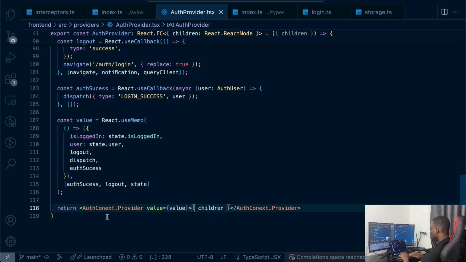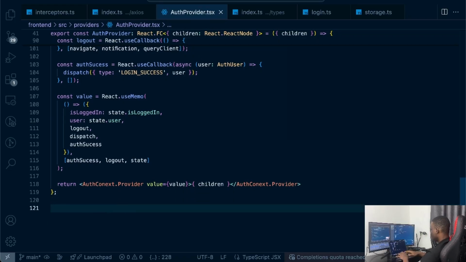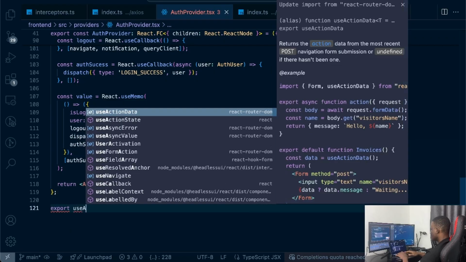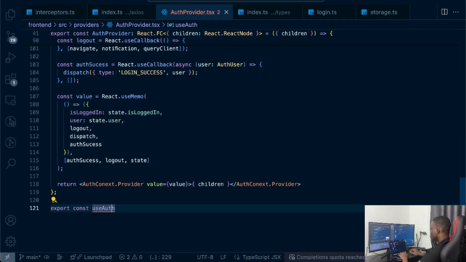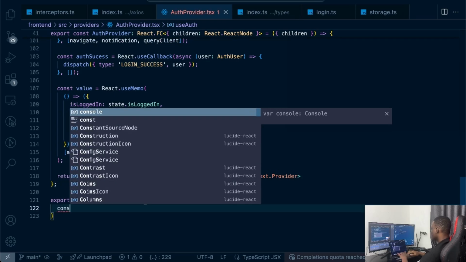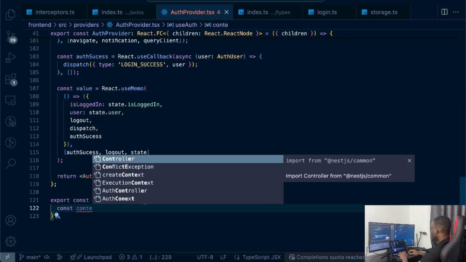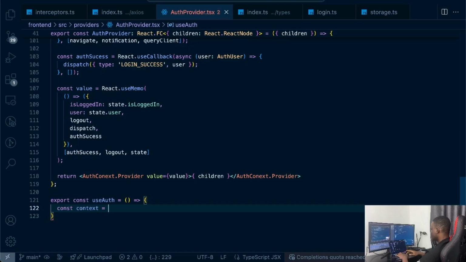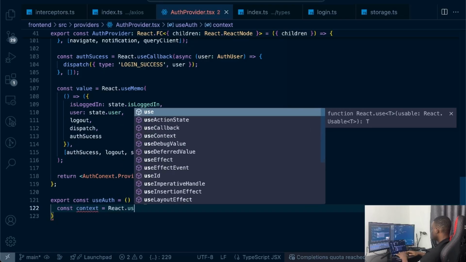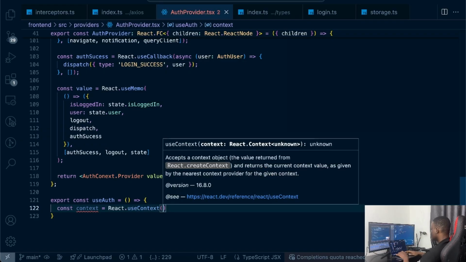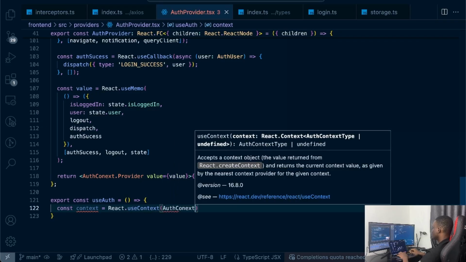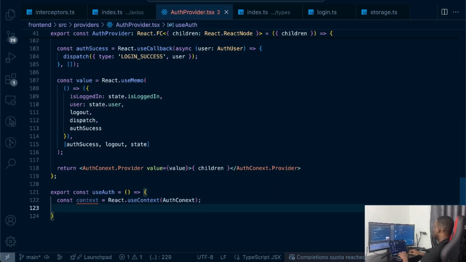Children, remember I told you that this is going to wrap our whole application, and that's exactly what we do. So to actually use this, we can create an export, and we say export const useAuth, and right here we say const context equal to React.useContext. Remember that one was React.createContext, useContext, and we pass the AuthContext to it.